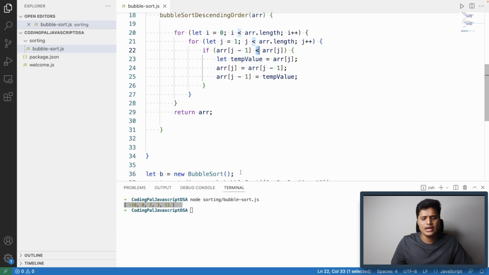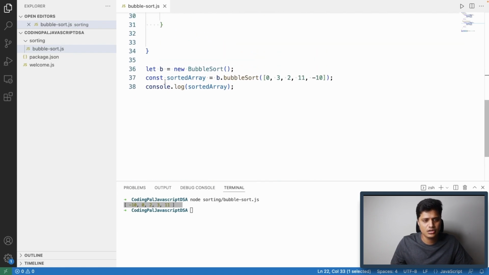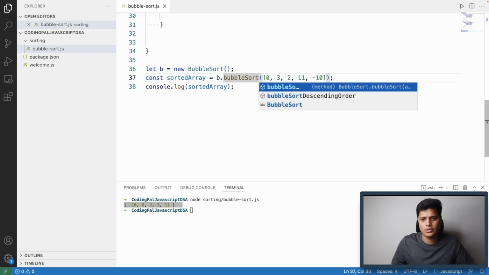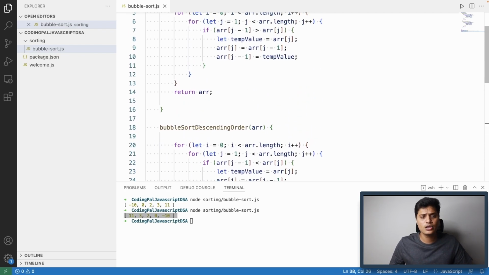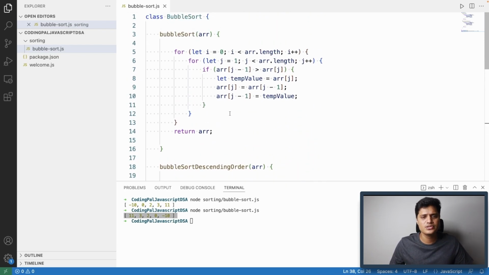In the end, let's try calling that function also. Ctrl+C, bubblesort descending order. Let's execute it. Do you see? We see 11, 3, 2, 0, -10, which is the descending order. This is how the bubble sort is implemented using JavaScript.